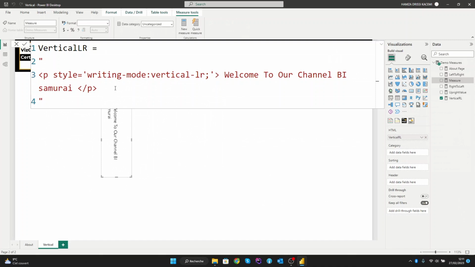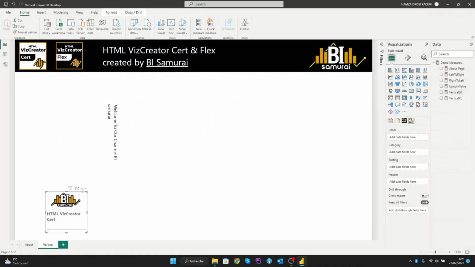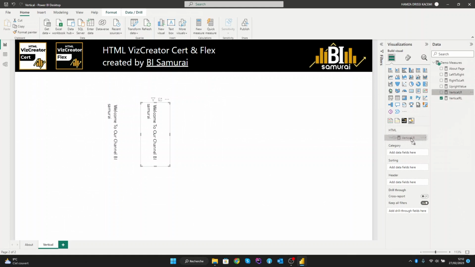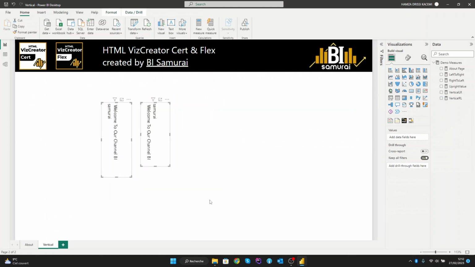So let's enter to validate this measure, and also we need to create a new HTML VizCreator visual here, and let's give it our second measure. Sorry, I need to add this left to right, and we will see here the difference between them. The first started from right to left, and the second started from left to right in a vertical align. The next step now, on top of it, you can also indicate a corresponding text orientation, and I will do it now by tag style and the class name.